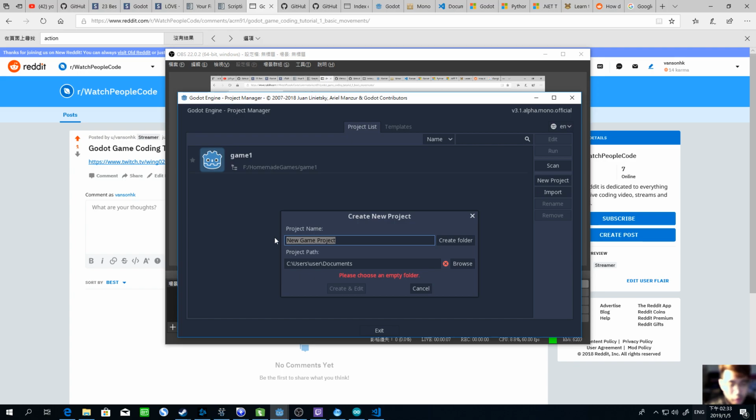First session of Godot game programming. I'll introduce how to do the programming, the basic functions, basic movements, and some instancing works.